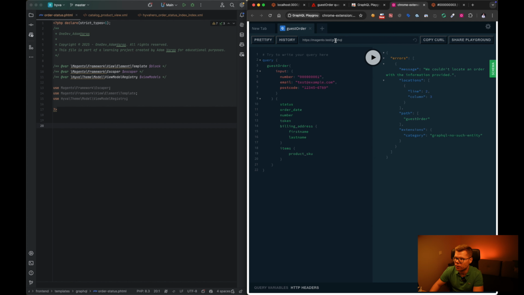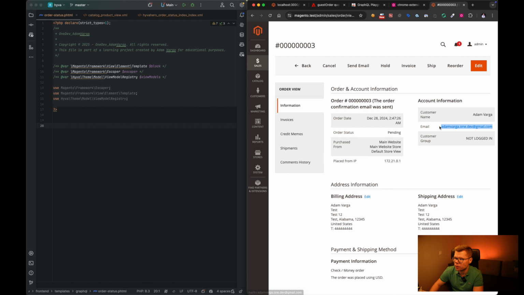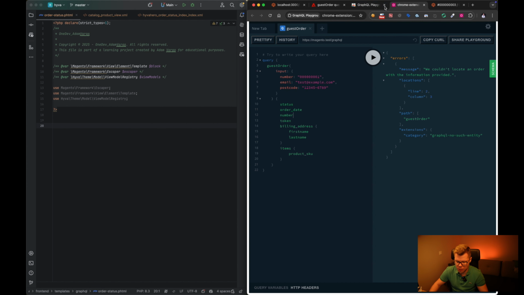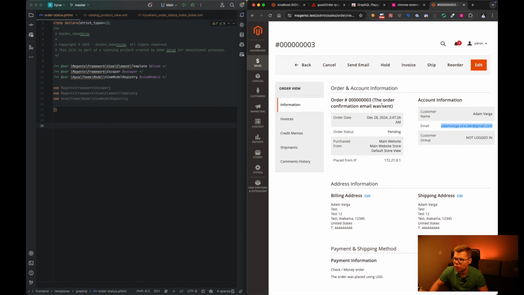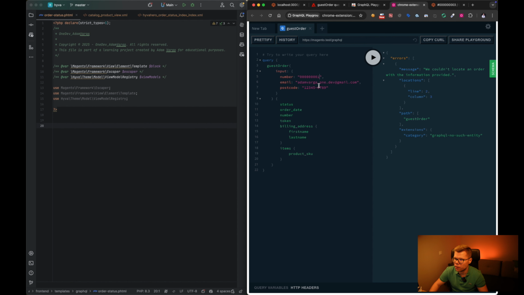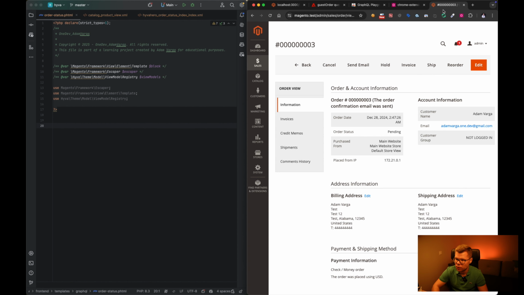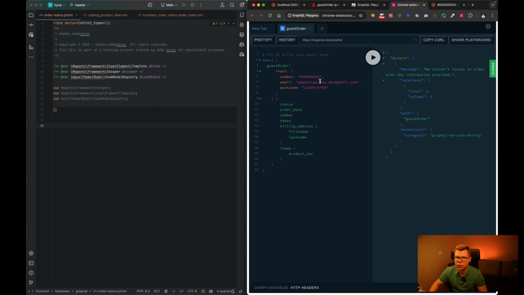So I already created the test order with this email address, and also the order number is 3 at the end of the number, and the postcode is 12345. So if I'm adding this to the GraphQL query, then you will see that we are receiving the information for this order.